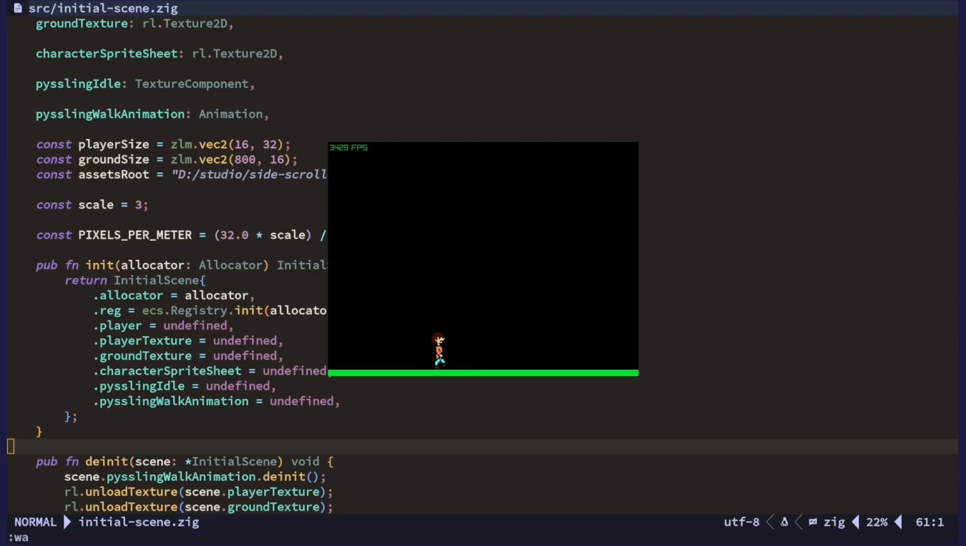And if the thing is in the air, then there's no friction. Or you could have air drag, but it depends on what kind of physics you want to have. I'm not sure if I want to have air drag in this game, but I definitely want some sort of friction when you are on the ground.